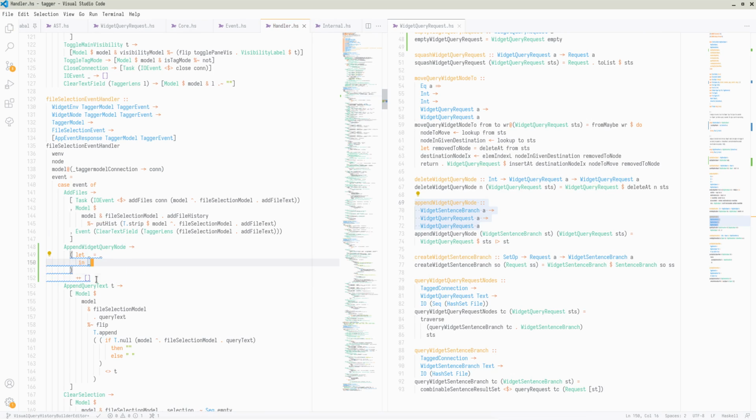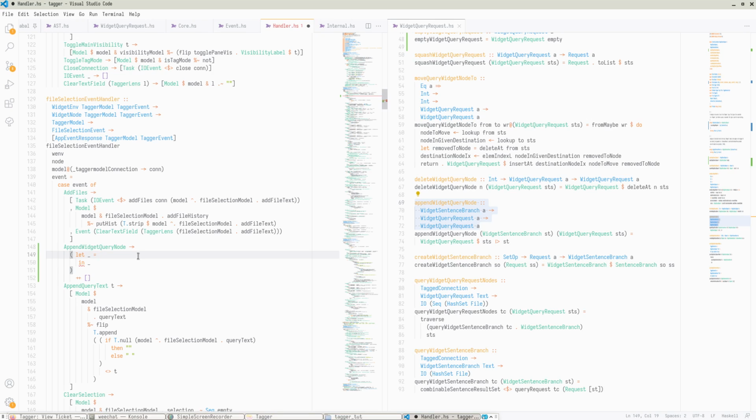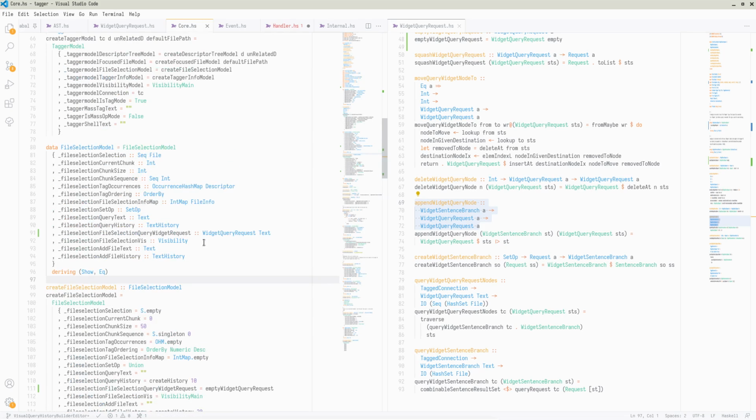We might not even need to do that, so if that doesn't make sense to you why we're doing that, don't worry about it. So we've got our query, and first of all we want to get our query text. This is going to read our query here. So we want to get our text. For that, we're going to use our lenses. We have our Tagger model available to us right here, and then we want to access the query text that's available in the file selection model right there.